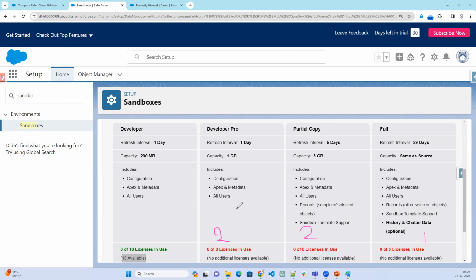Whichever edition is a paid one will have more of these. Similarly, if you go to Unlimited, you will have more sandboxes to create. You can create 5 developer pro, 5 partial copy, and at least 2 or 3 full copies. If you want more, you have to purchase the license.